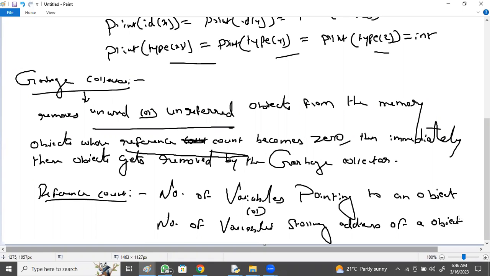Sir, I have a question. If I delete the x equals 20, then before that the x equals 10 is already in the garbage collector, right? Yes. So if I print again, then nothing will print. Yes. Nothing. Okay.